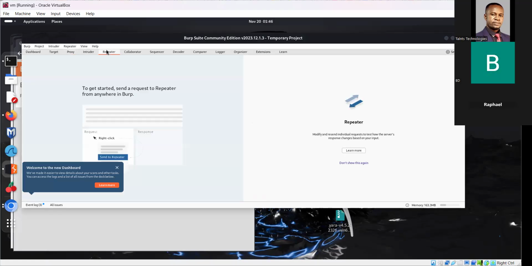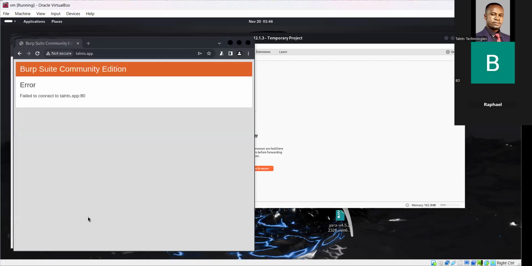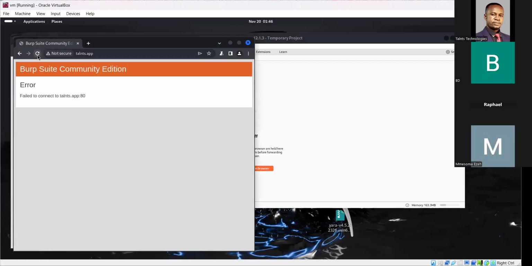Remember, I said that repeater is what we use for what? Manual what? Alterations. We use repeater to do what? To do the manual modification, right? That's what we use repeater to do. We use it to do the manual modification. But let's go back to this one. Talent.app.